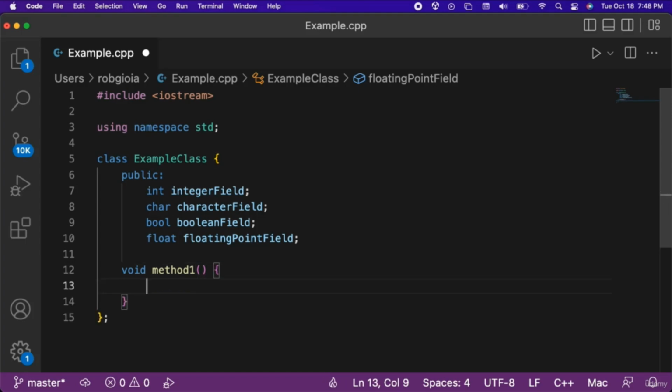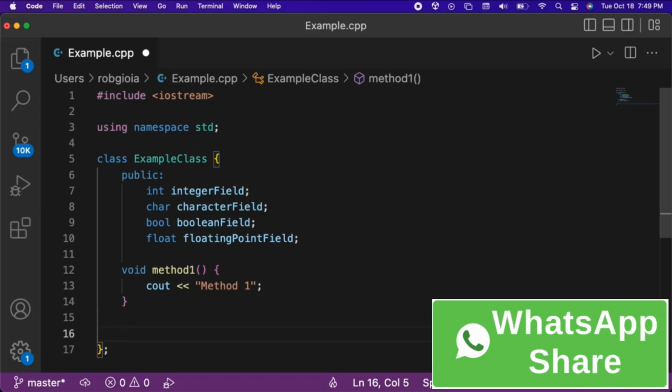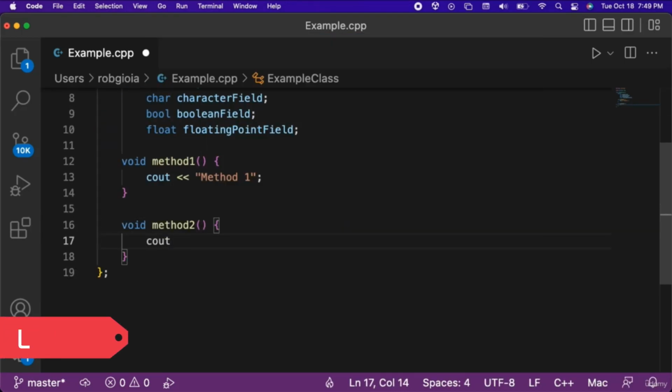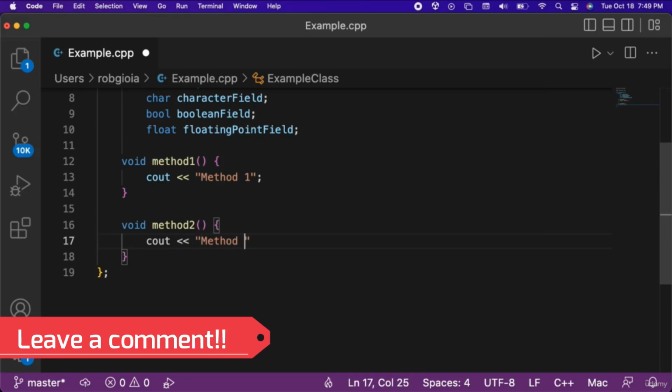Let's add some methods to our class. For example, we can create a void function named method1, and inside of there we will output the string method1 to the console. We will also create a method with a void return type named method2, and inside of here we will output the string method2 to the console.